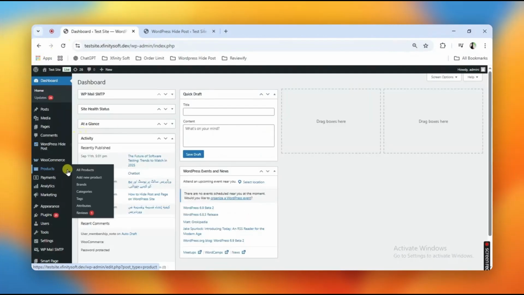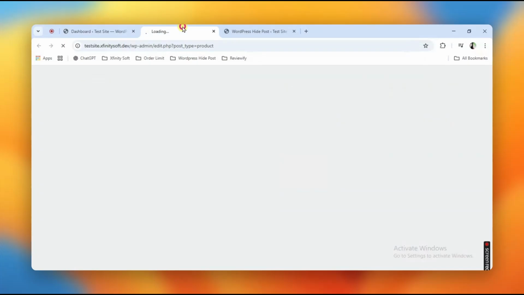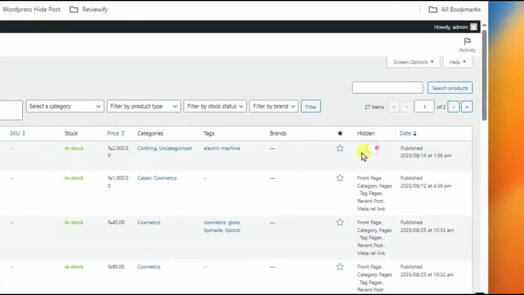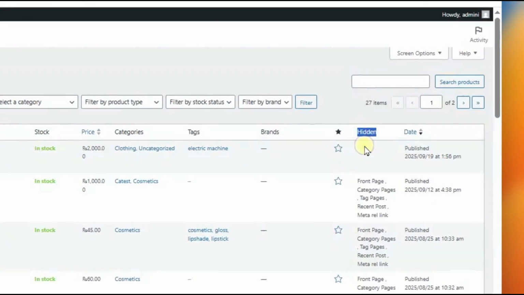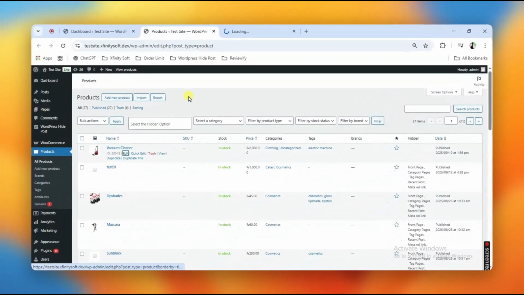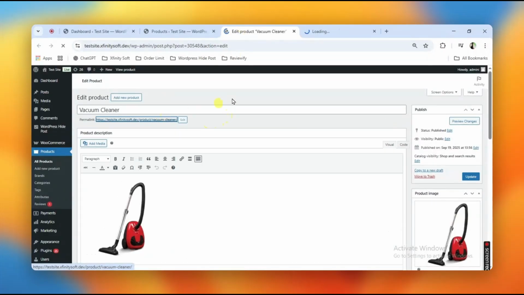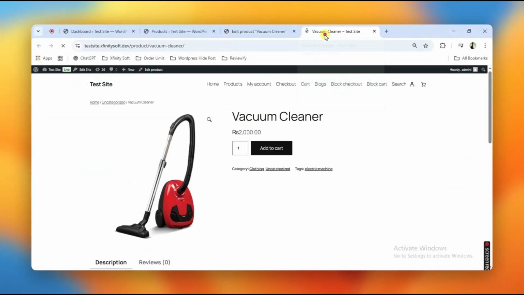Let us now hide the products from their category and tag pages. For that, go to Products to view a list of available products. There is a column named Hidden, under which you can view the list of pages from which a specific product is hidden. Click on the Edit option for that vacuum cleaner, and it will take you to the product editor.